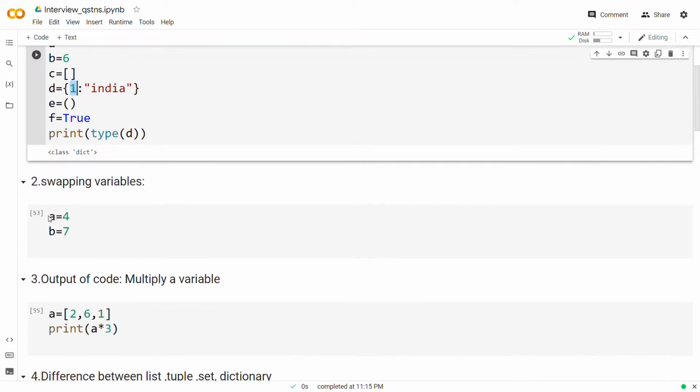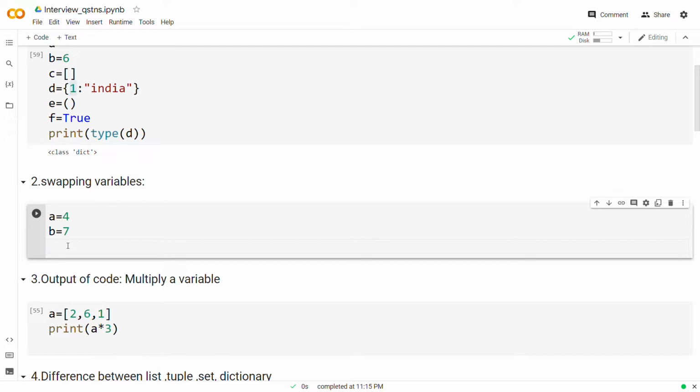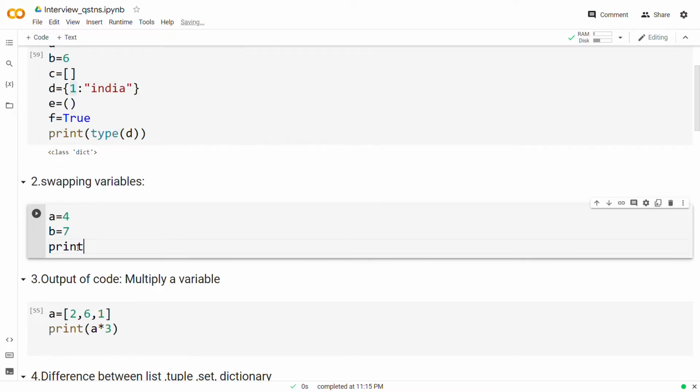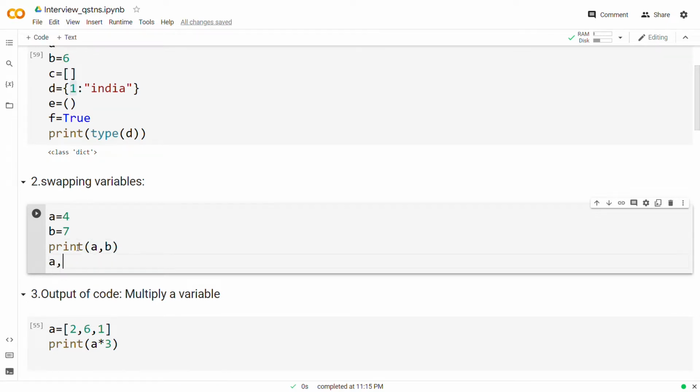So now let's look at the second question, swapping variables in Python. Basically swapping variables in Python and other languages is very similar, but the only difference is that we can also swap numbers in Python by directly using the comma operator. See, let me show you. A comma B equals B comma A.